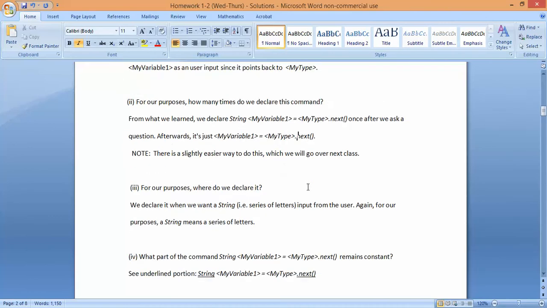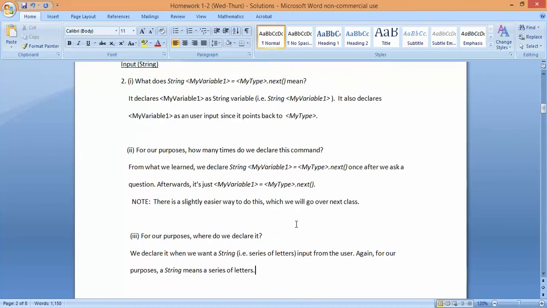So our purpose is, where do we declare it? Well, we declare this when we want a string, which is a series of letters. A string is a series of letters that's input from the user. Again, for our purposes, string means a series of letters, like you put a bunch of letters on a string, that's what it means. So let me go to JGrasp and show what this means.